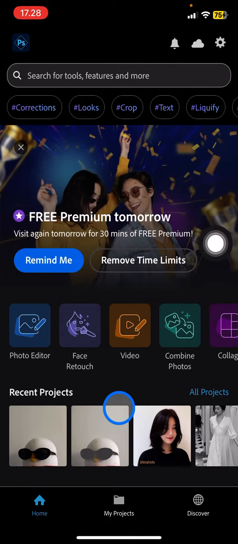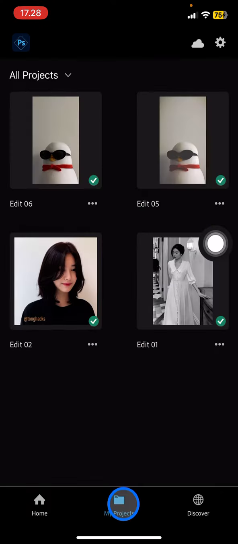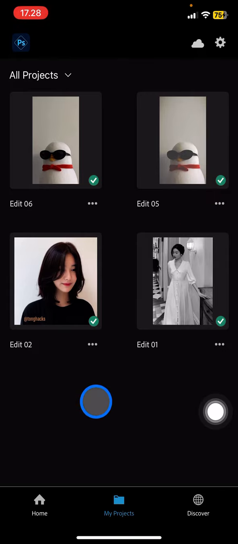And to access your project, you just need to take a look at these three sections right here, and then you just need to jump from home into my project, and then click it. In this section there will be all of the projects that you already used or edited with Photoshop. And to rename the project, you just need to decide which project you want to rename.